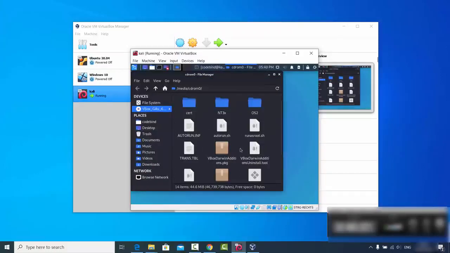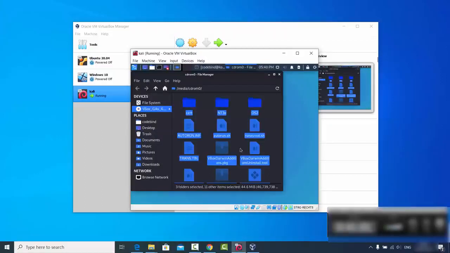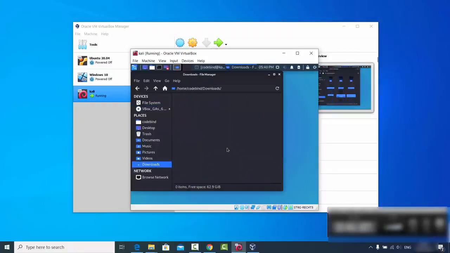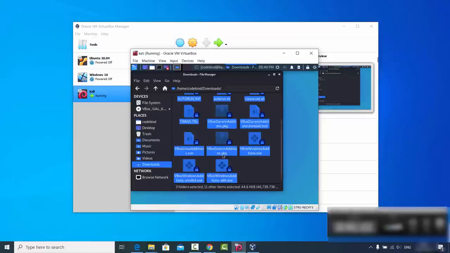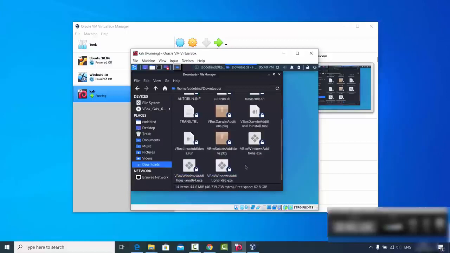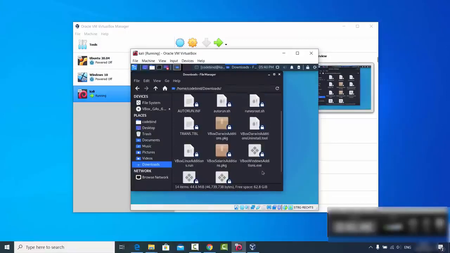So what you can do is just select all these files and copy all these files. And then what I would like to do is paste all these files in the Downloads folder, so I can delete them later once everything is done. And once I paste all these files here, I will open the terminal once again. So let me open the terminal.